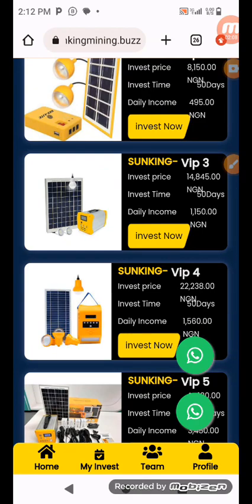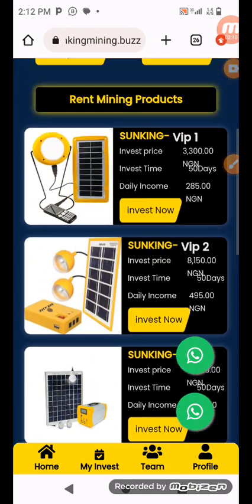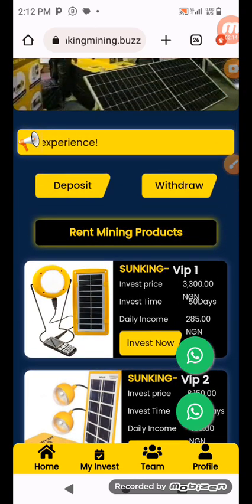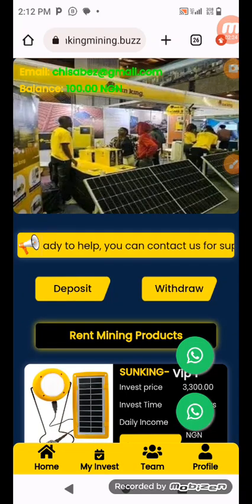For instance, someone wants to invest for VIP 2, which is 8,150. It means you are going to go for deposit first. Click on deposit and then make that deposit. Then after the deposit, the money is already in your balance. You can now come up to make your investment.